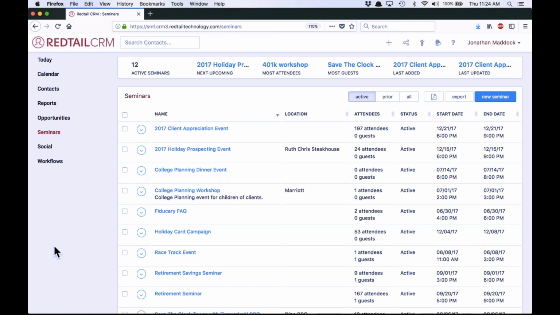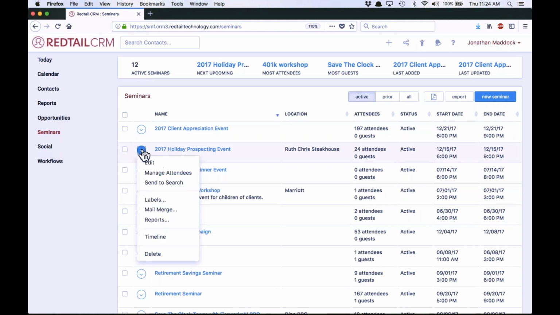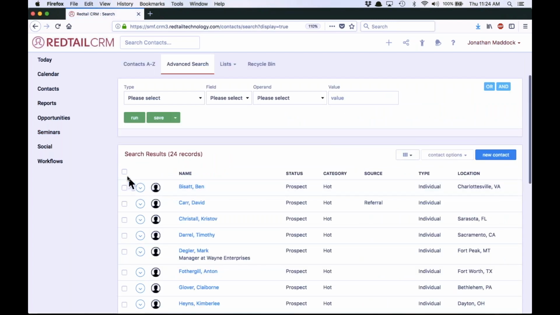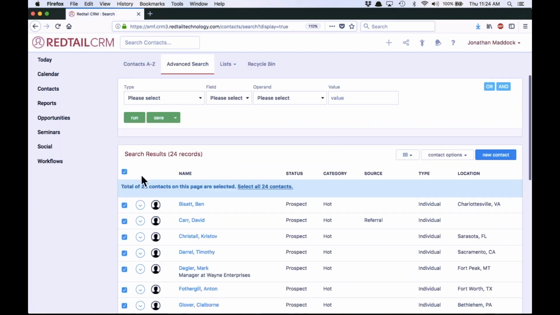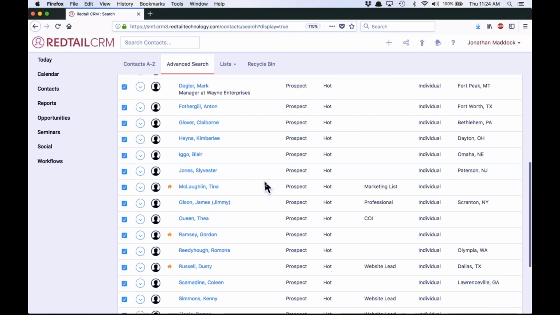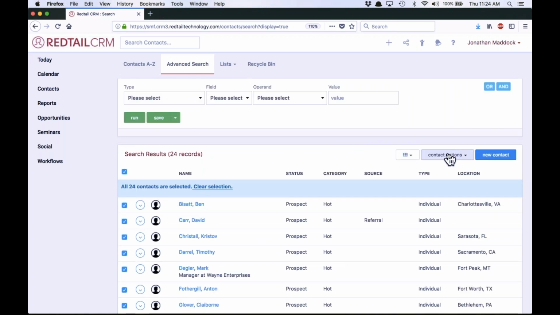But if all of that is good to go and you're allowed to use it, what I recommend doing is going into the seminar event, clicking the action icon over here on the left, and then you're going to send to search. What that's going to do is take the 24 attendees that are already applied to the seminar and put them into the advanced search section. And that will allow us to do what we just did. We can select all 24 contacts just the same way that we added them to the seminar. There's going to be a bulk action to send a broadcast email.